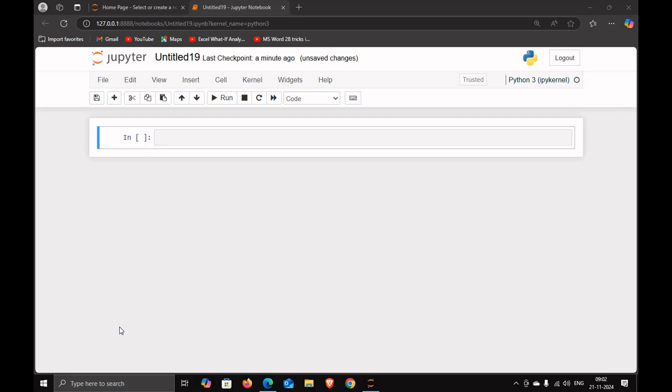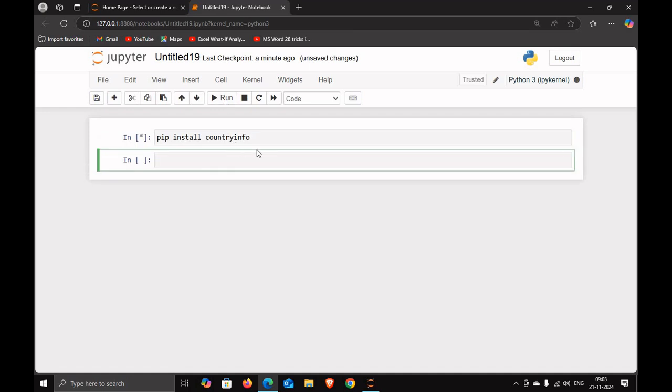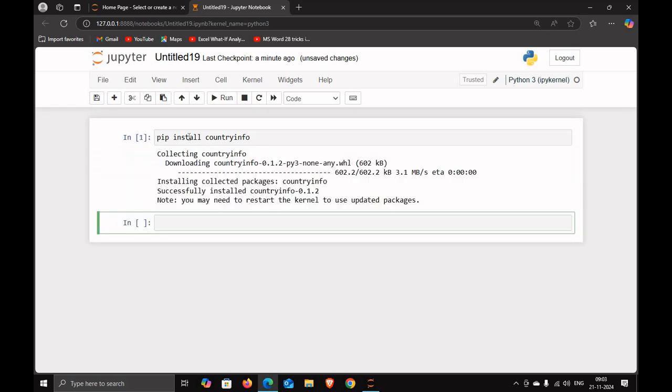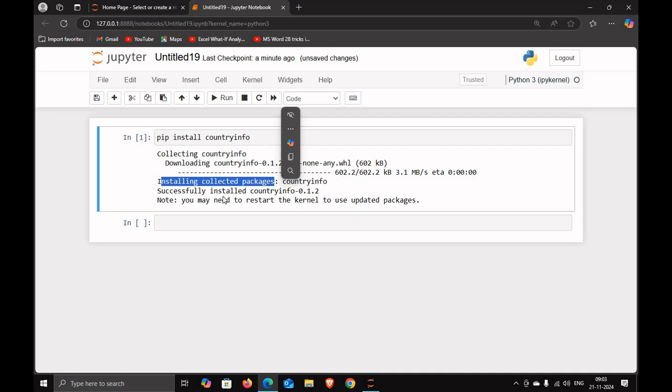In this tutorial, we will try to find country details using Python. So first of all, we will install the module. So pip install, and we will install the module countryinfo. So let's run this. So you can see it is in queue. So just wait while this module is being installed, and you can see it has successfully installed it.